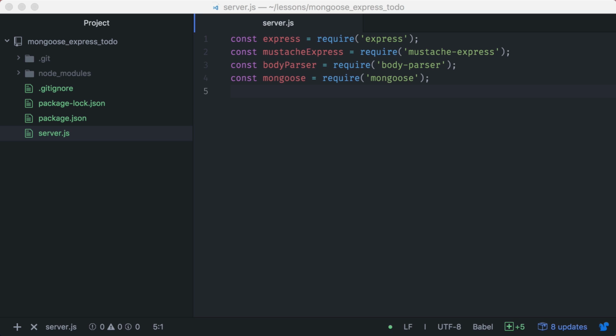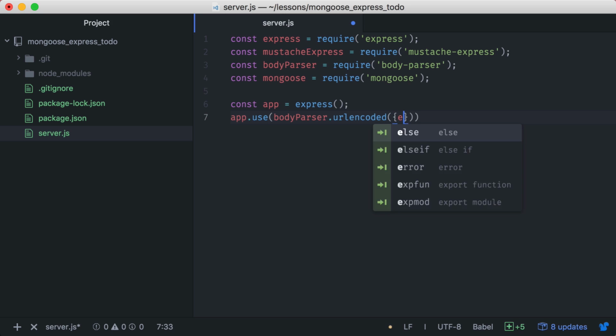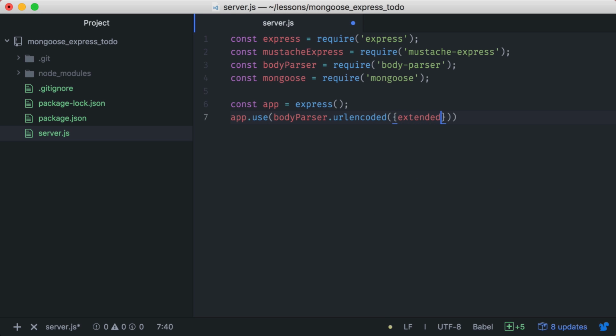All right. Now, let's go ahead and do a few things just to get everything up and running. First thing we'll do is create our Express app. Then we're going to tell it to use body parser to look for URL encoded forms. And I'm going to set extended to true. Then, after that, let's set up our view engine.